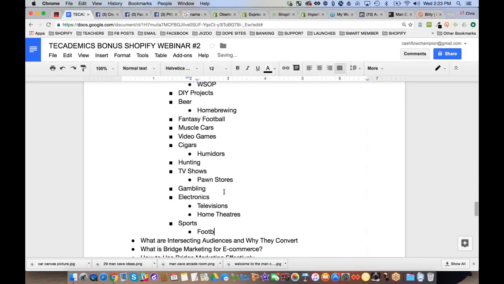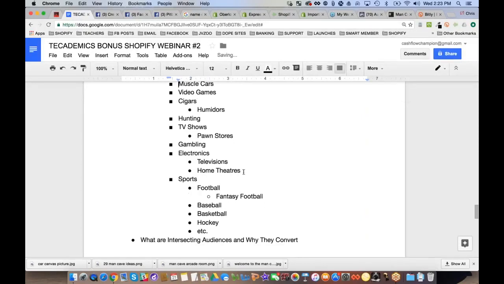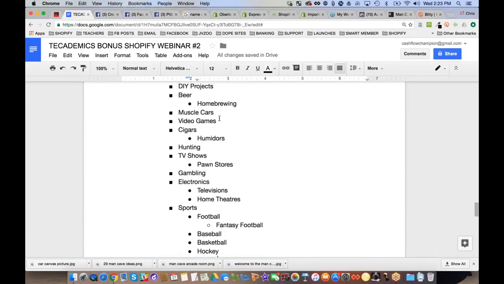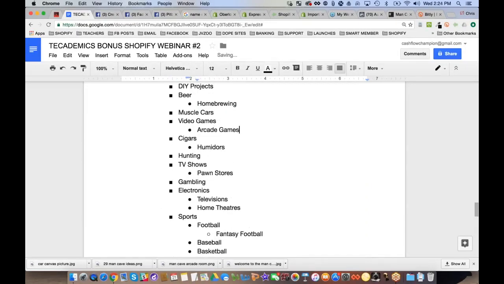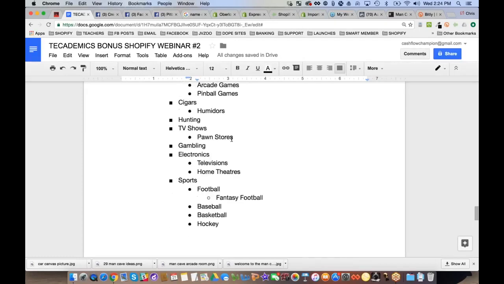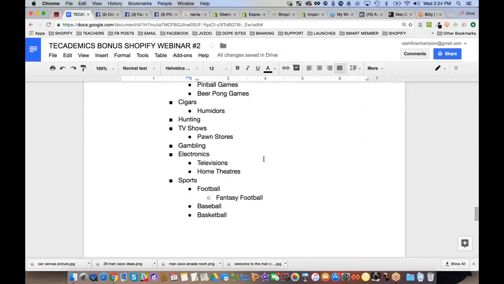Sports, you know, you got football, baseball, basketball, hockey, etc. And then for football, you have things like fantasy football. Get that up there. Okay. Got NASCAR. For video games, you also have arcade games. Pinball games. Beer pong games. I'm just going through a lot of your stuff that you're doing.